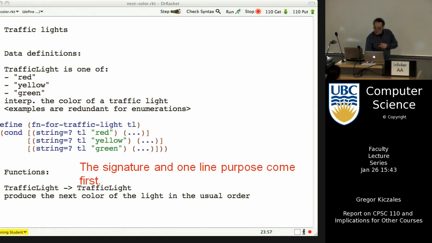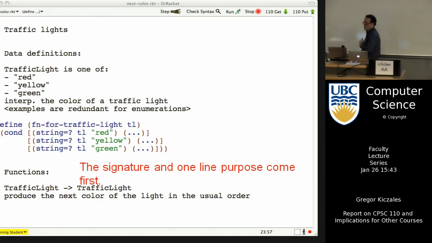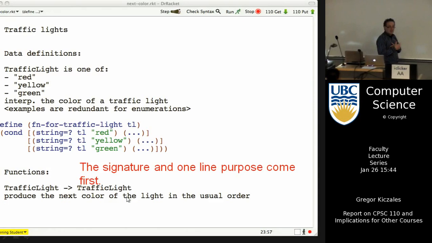I'm going to do the signature and purpose first. The signature is basically the static type signature of the function. So this function is going to consume a traffic light, and it's going to produce a traffic light. And the purpose is that it's going to produce the next color of the light in the usual order. So if I give it red, it'll give me green. And now we'll talk about the stub.